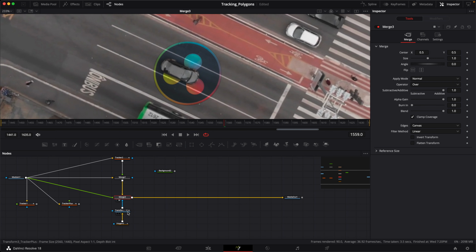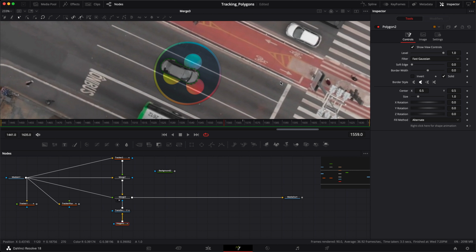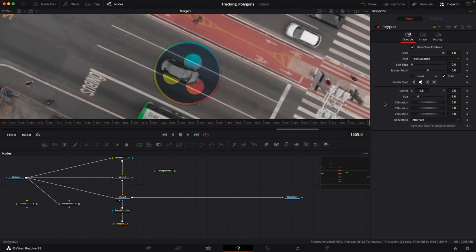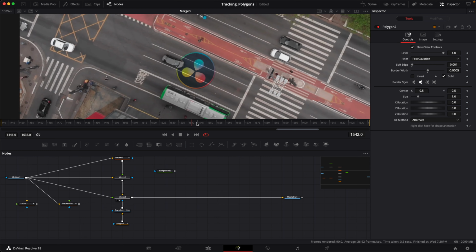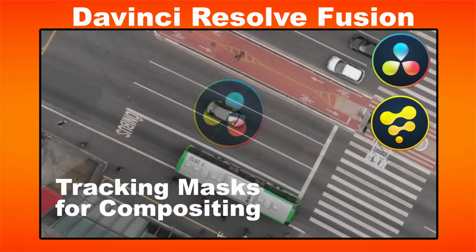So we can finish this off. I mean, we can come into the polygon and let me click that. I'd probably do a little bit of blur, and then bring that edge in tighter. And that looks great. Okay, so that's going to do it for this video.